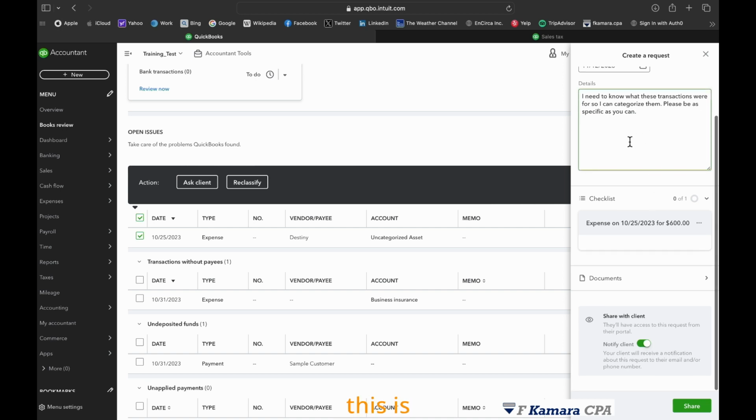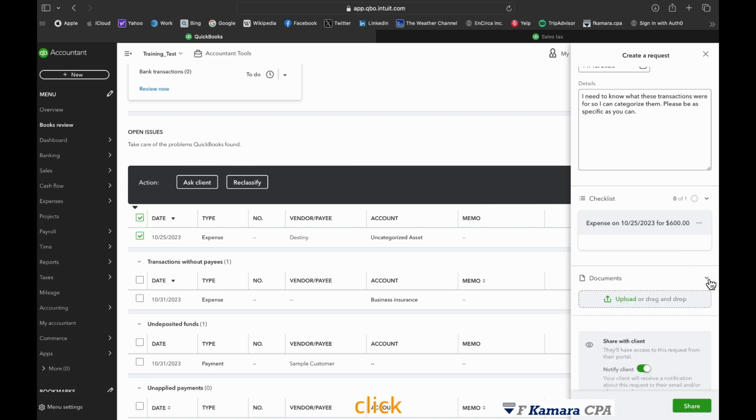So this is the question that the client will see, and then you also have the transaction. As soon as you select it, you can see it has been added here on the list. Then you can also click notify, so the client will get an email. Once you click share, you can discard, that is delete. You can also click document.